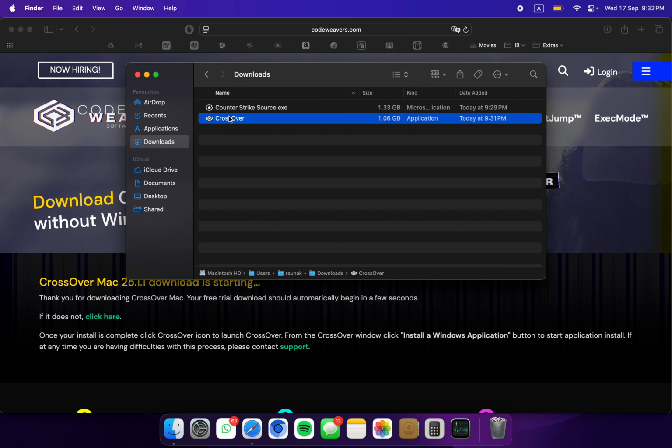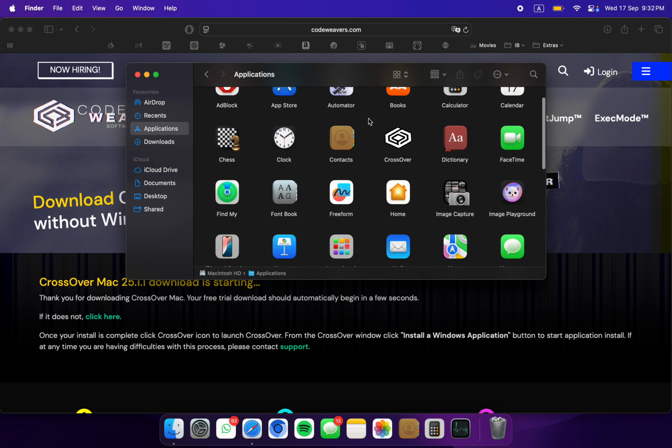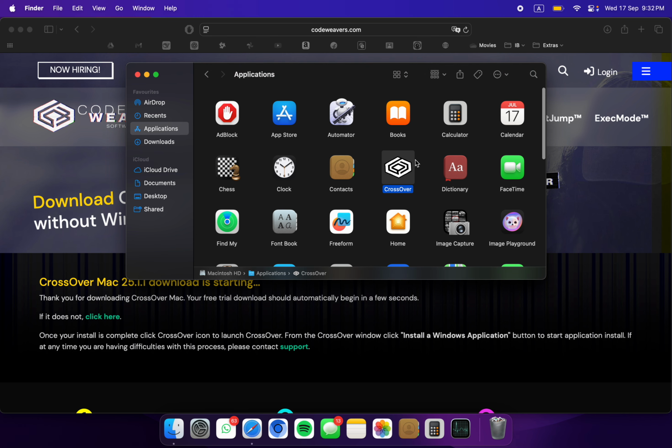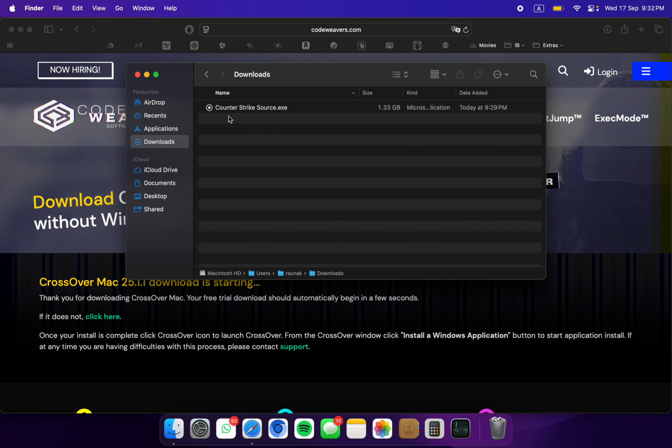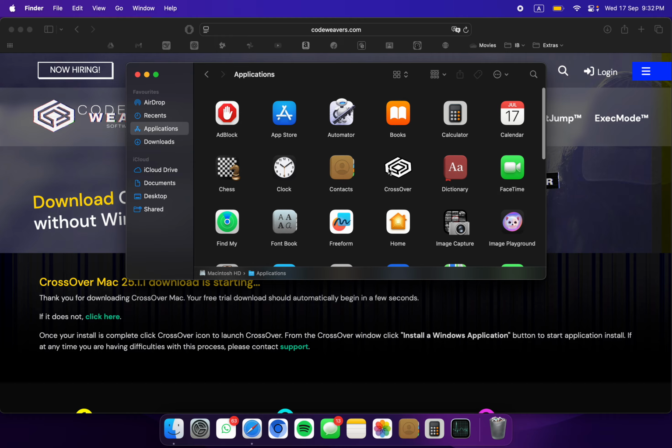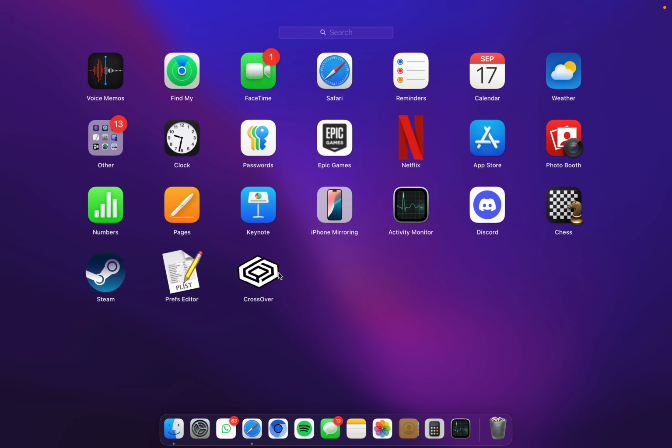After CrossOver is downloaded, you can see it over here, and you just have to drag it to your applications in your Finder. You open your Finder, you open downloads, and you will see CrossOver already. I'm not going to drag it into my applications because I already have it installed. Once you drag it to your applications from your downloads, CrossOver will automatically show up here and in your Launchpad.